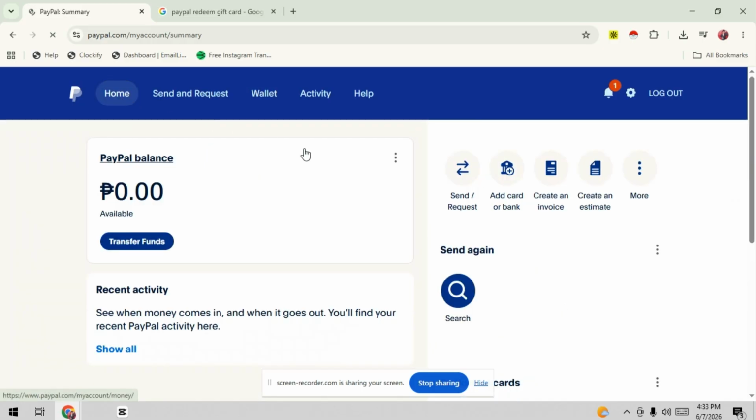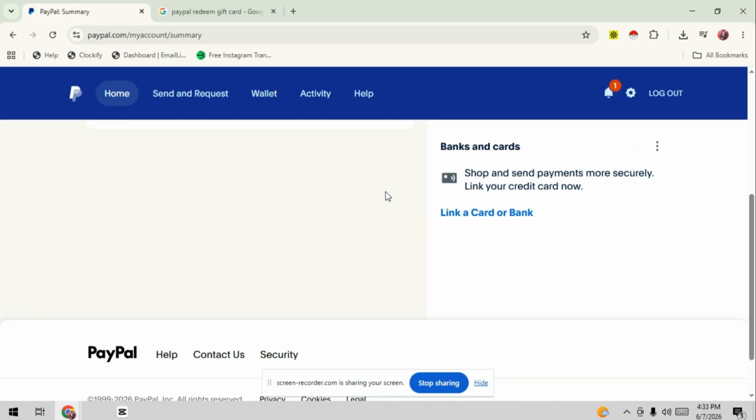and start using it for eligible purchases, payments, or transfers. So that's it.